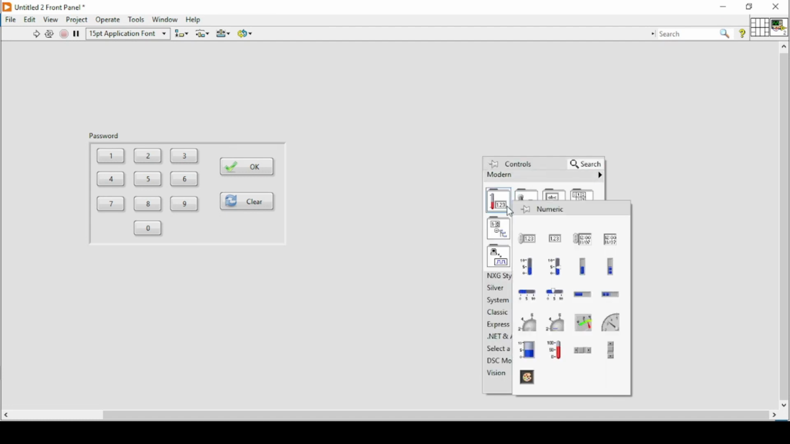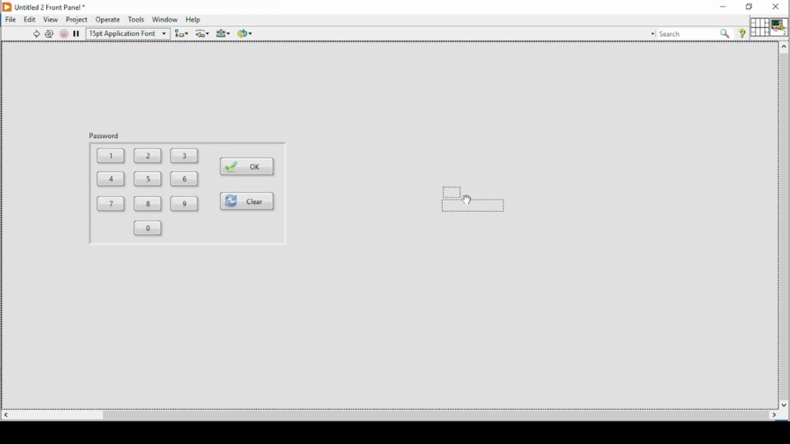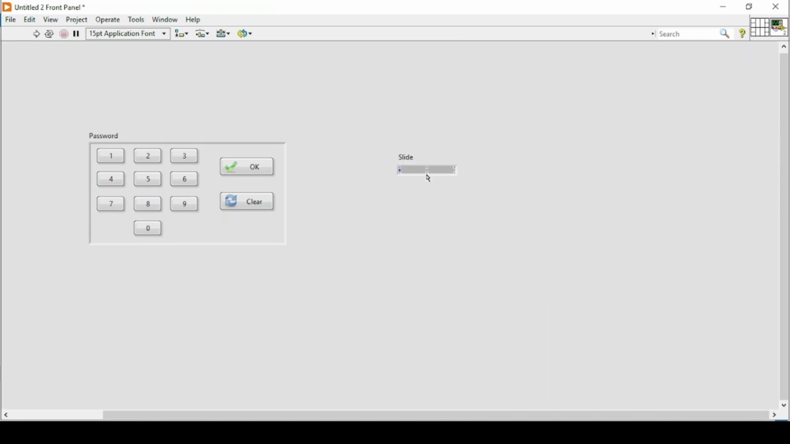Here we can use a slider so that it will be represented as our door. It means that from 0 to 100 it will show whether the door is open or closed. So we can make some adjustments and show it like a door.